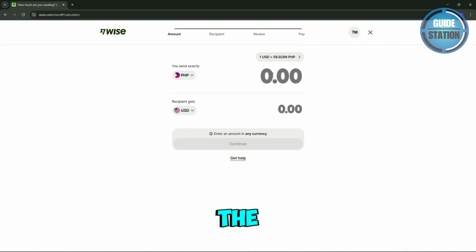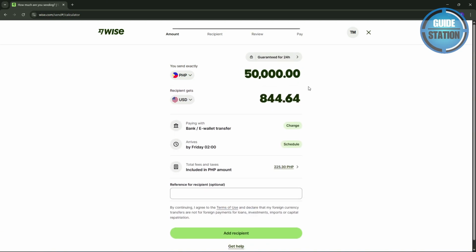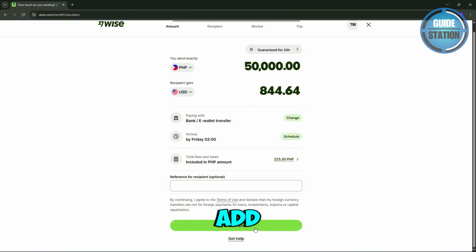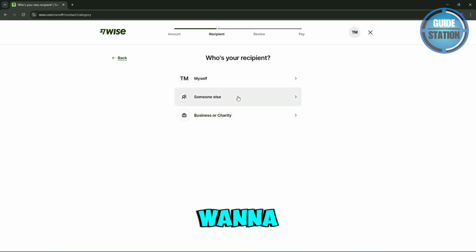Then go ahead and enter the amount. For example, 50,000 PHP. From here, you can also change your payment method. But once done, you can go ahead and click Add Recipient. And on this page, you have the option to choose Find on Wise, upload screenshot, but you can also go ahead and fill out the details by choosing Bank Details. Then you want to choose someone else.